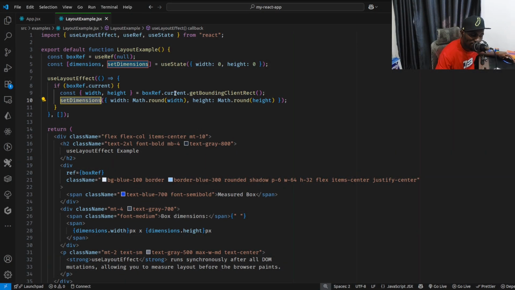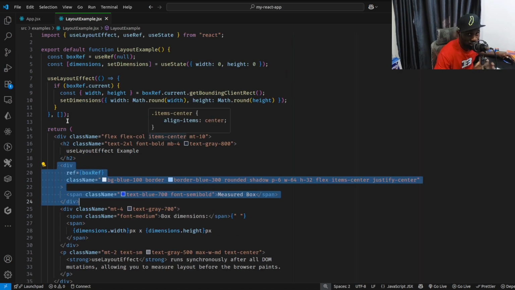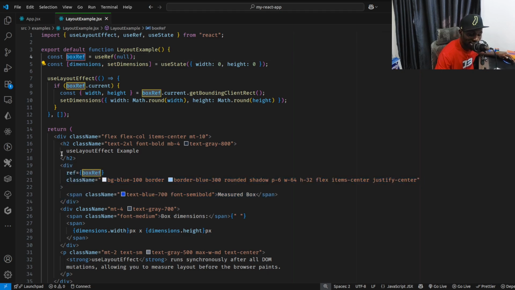So let's go in and see how you can actually use it in code. Right here we are trying to use useLayoutEffect to measure the layout or the size of this div right here before the layout is actually painted, or before the DOM is actually painted with the layout. So we are using this box ref to access the div element inside this useLayoutEffect, and we check if it is a truthy value, and then we get the bounding client rect and access the width and height of that div.